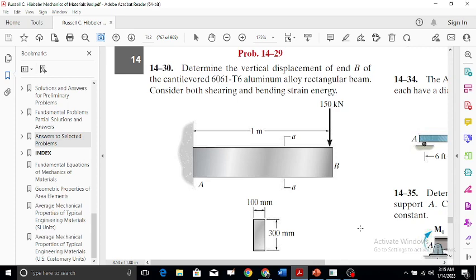Thanks. So today the problem at hand is we want to do an FE analysis of this cantilever beam. This is an aluminum beam, a 6061-T6 aluminum alloy rectangular beam. In this beam, we have a vertical force of 150 kilonewton applied at the tip, and the length of the beam is 1 meter with a cross section of 100 mm by 300 mm.